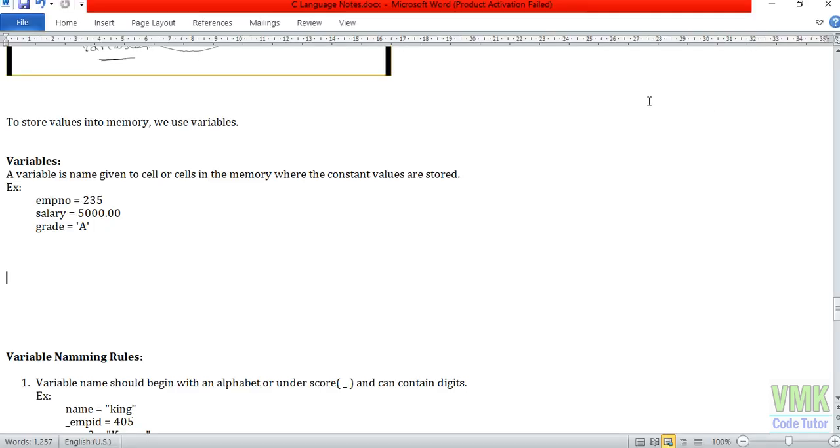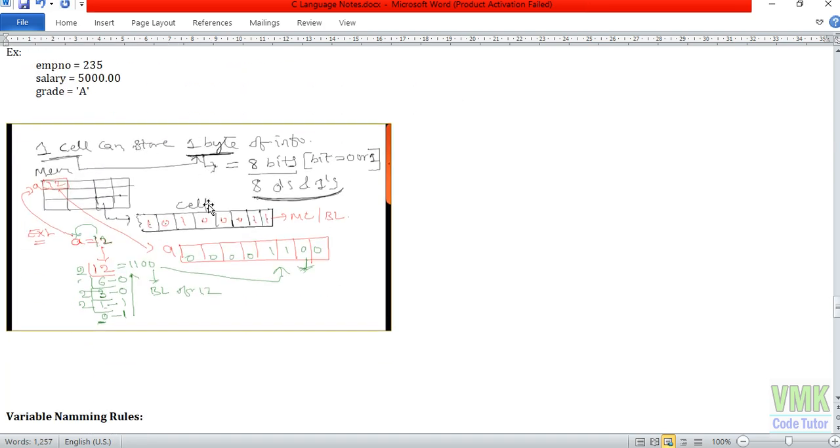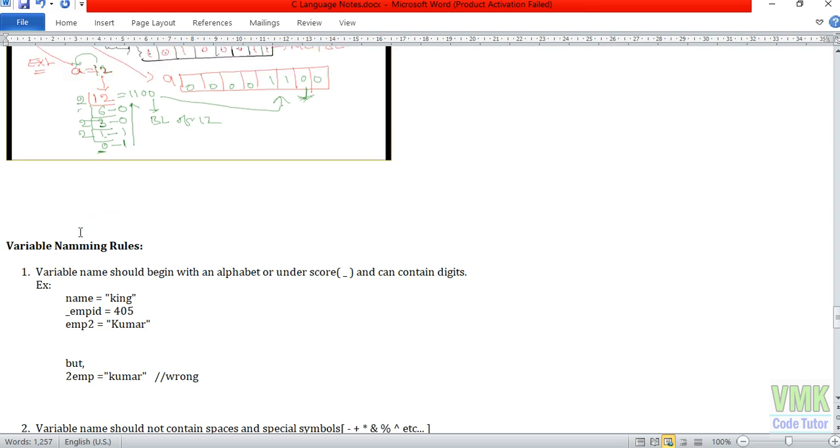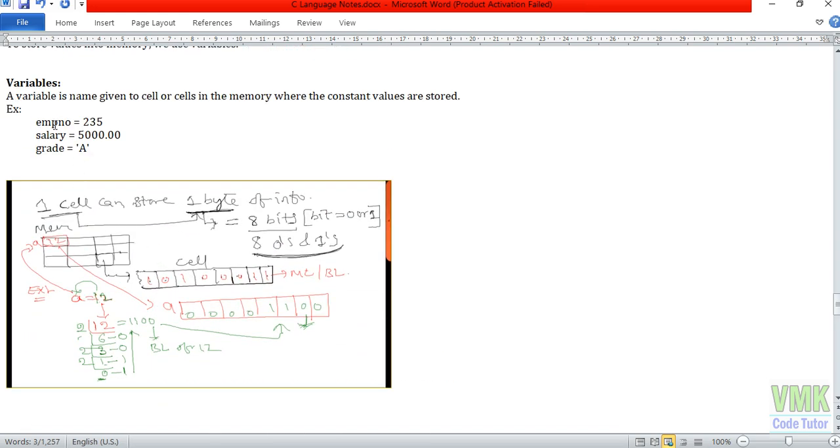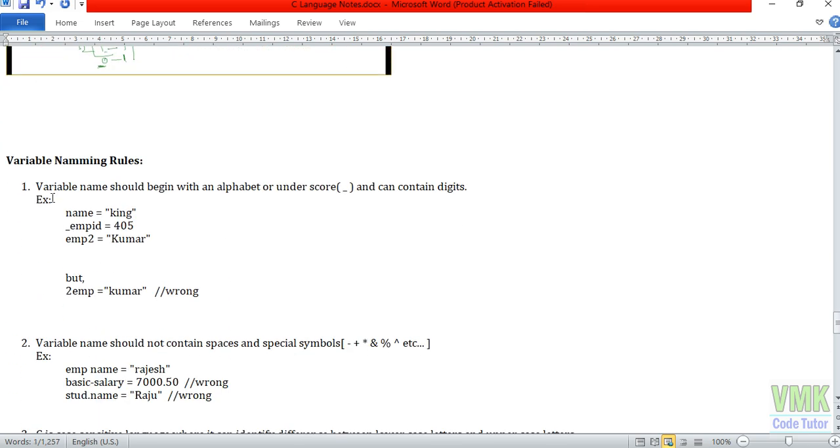Now let me copy paste here. This is what happens with this particular thing. Now we are going to understand variable naming rules. To give variable names, we have to follow some rules. The first rule is: a variable name should begin with an alphabet or underscore and can contain digits.